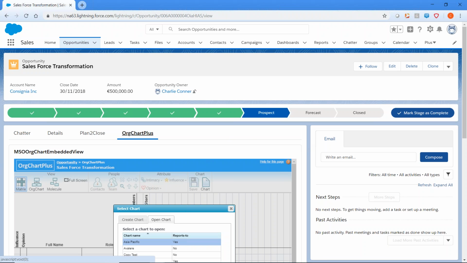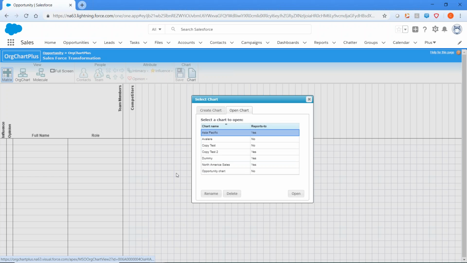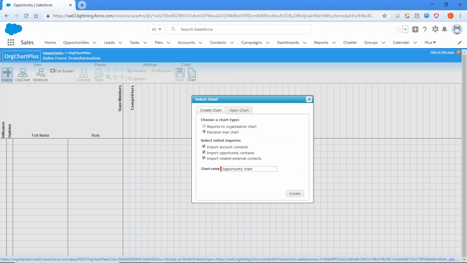What I'm going to do is open up OrgChartPlus by using the button. Again, this is on an opportunity, but OrgChartPlus exists within your accounts as well. So it's exactly the same tool, apart from one small difference, which I'll explain as we go through. But by and large, the tool is exactly the same in your accounts and opportunities. If I click on OrgChartPlus, it will appear for me as we can see it now. The first thing that we're asked to do when opening OrgChartPlus is to create a chart.